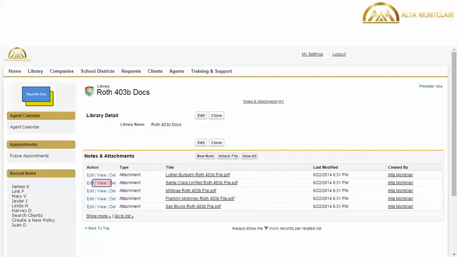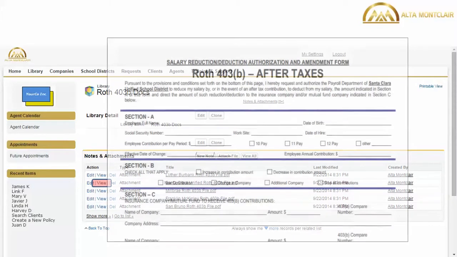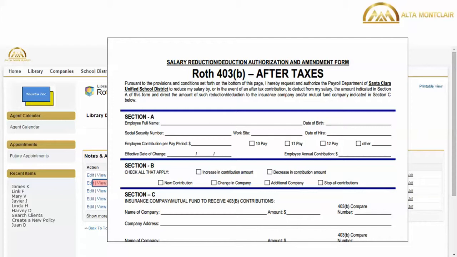To view any of these, simply click View, and that blank document will open up in its own window. From here, you can save or print this document.